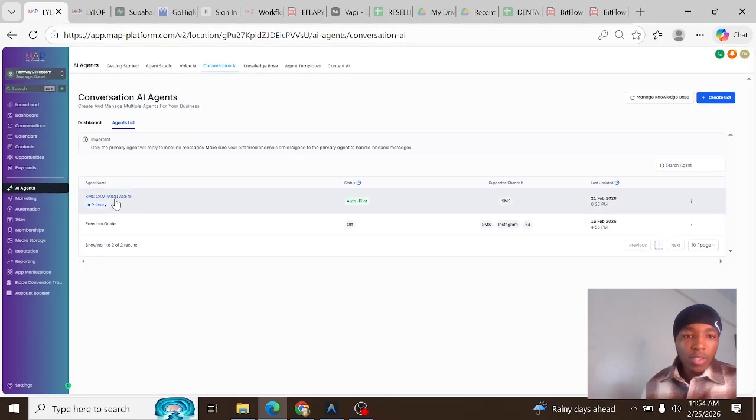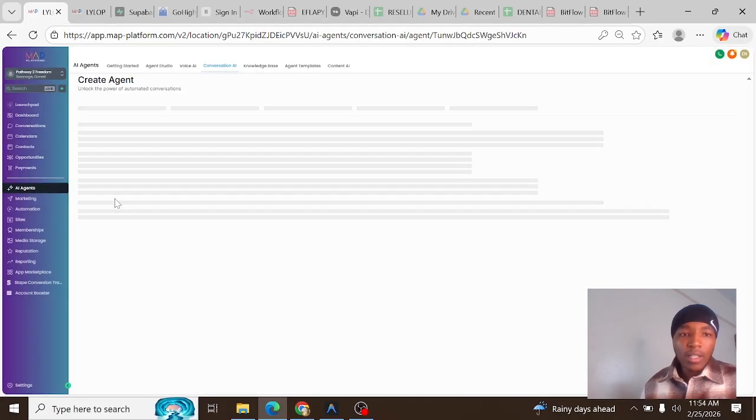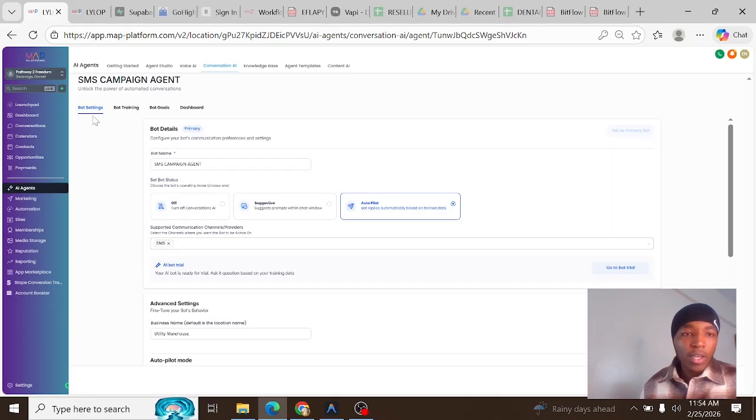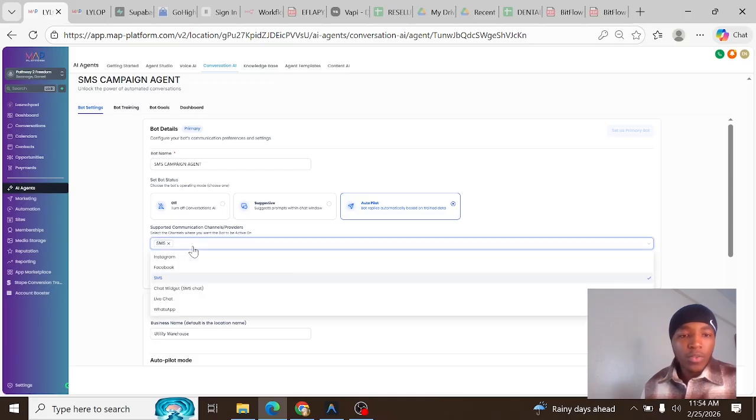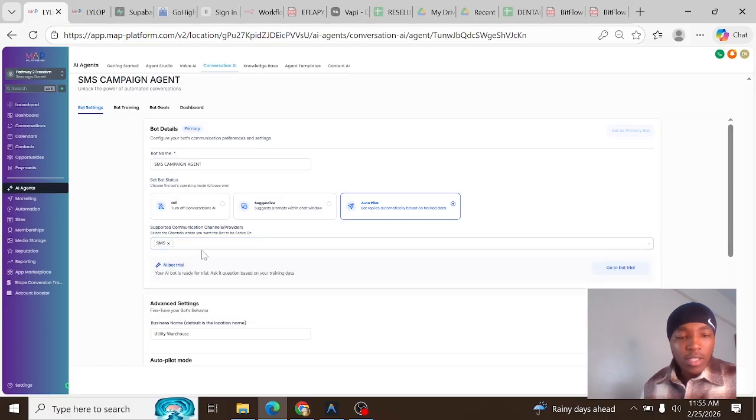So when you do it from scratch, you'll open an interface that looks like this. The bot settings, you'll have a bot training, you'll have the bot goals, and the dashboard to see what actually is happening in here. So from the bot settings, you're going to do the basic things here. You give the bot the name. You're going to keep it off when you're building it, and then you give the supported channel which it is going to be responding to. If it's SMS or chat, we get SMS chat, you're going to use that. If you're building for WhatsApp, you're going to select WhatsApp. So for this case, it's SMS, right?